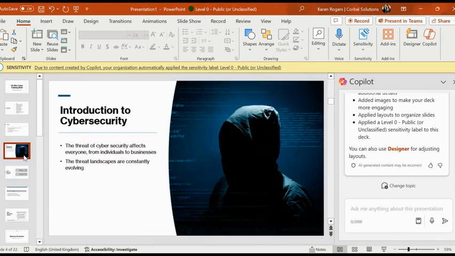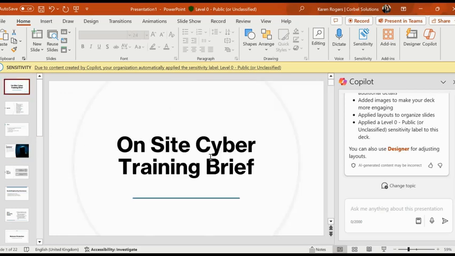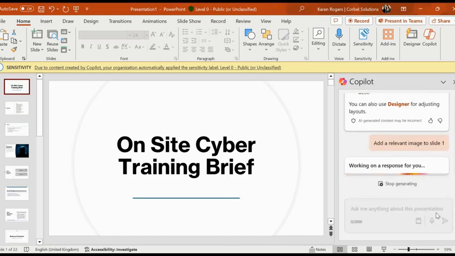So the second thing that I'm going to show you is actually how you can add a relevant image to a slide. So I'm just going to take the first slide and ask Copilot to add an image to it for me. I'm deliberately keeping it really vague, so I'm just saying, if I can spell it right, add a relevant image to slide 1. And so Copilot will get to work on that.